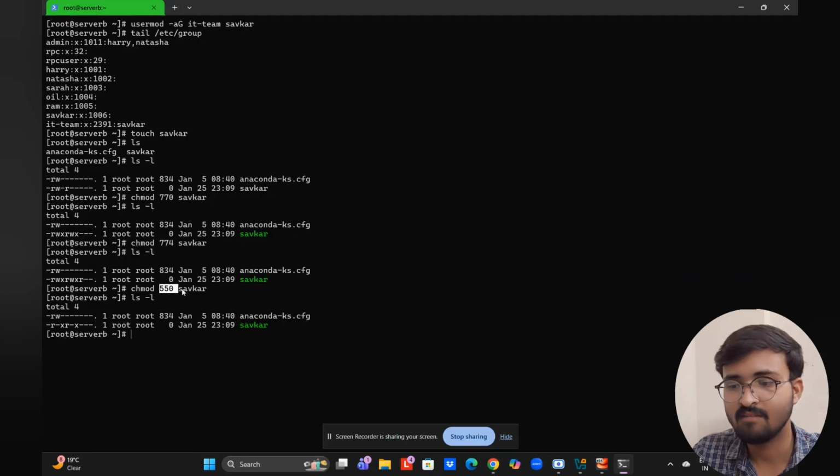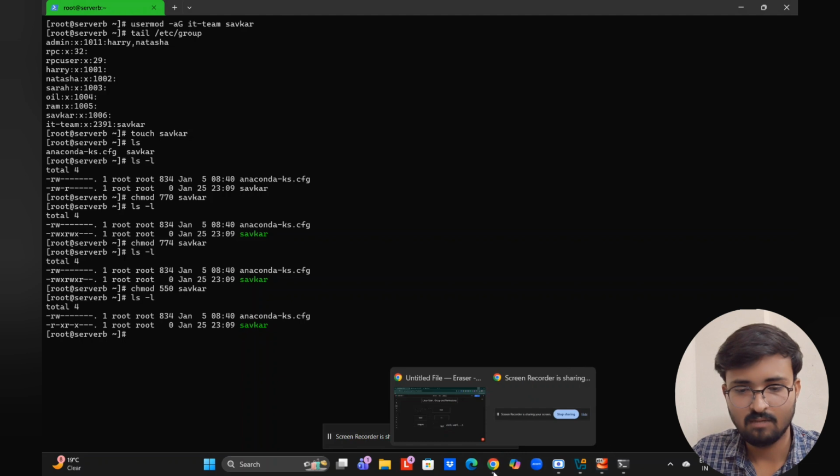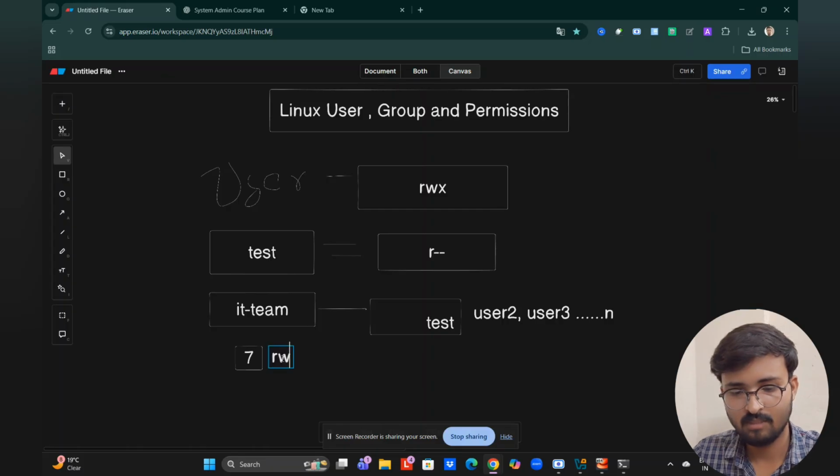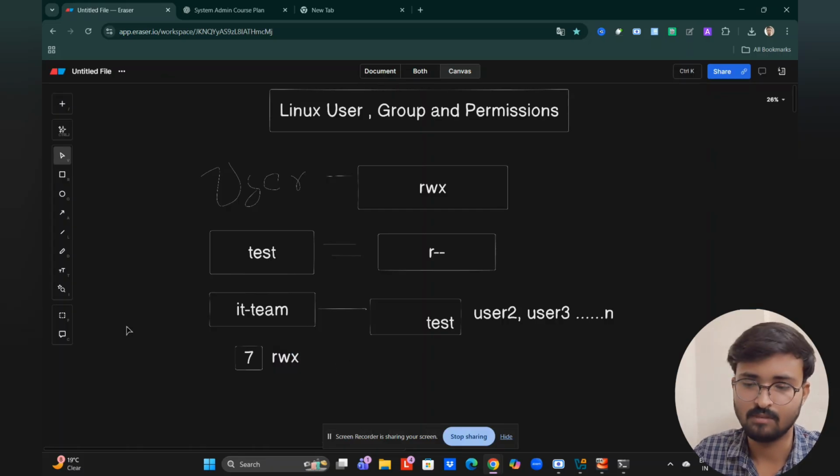execute, others don't have any permission. I will explain in detail what the permissions are, and how they are assigned in octal numbers. So here 7 actually means having read, write and execute permission.